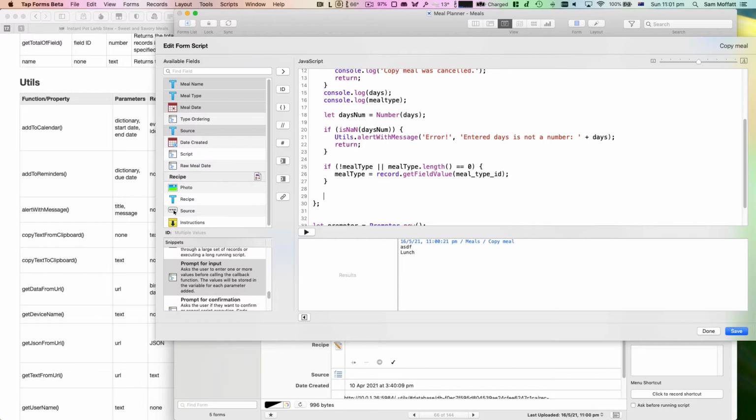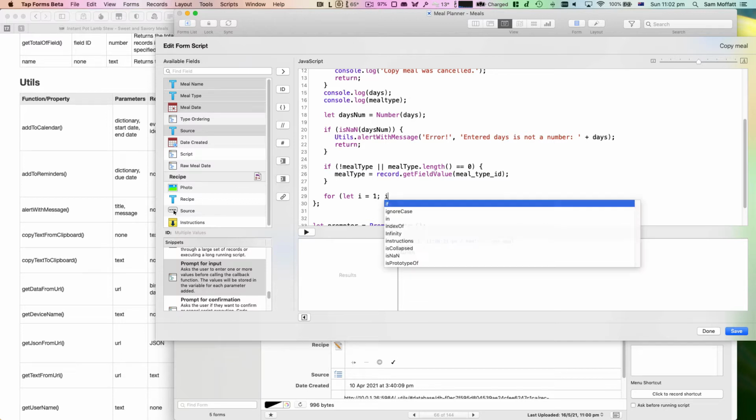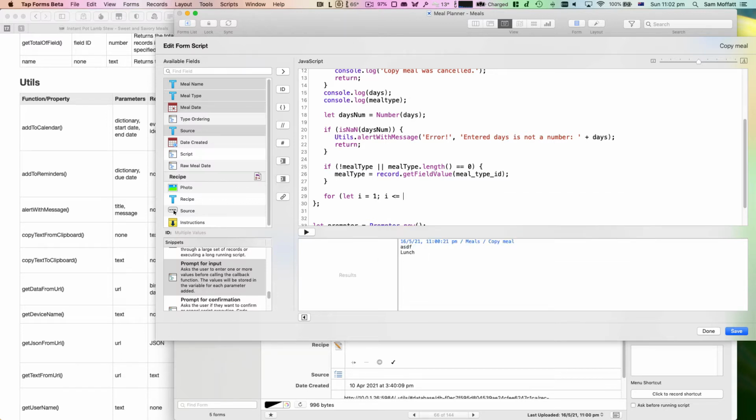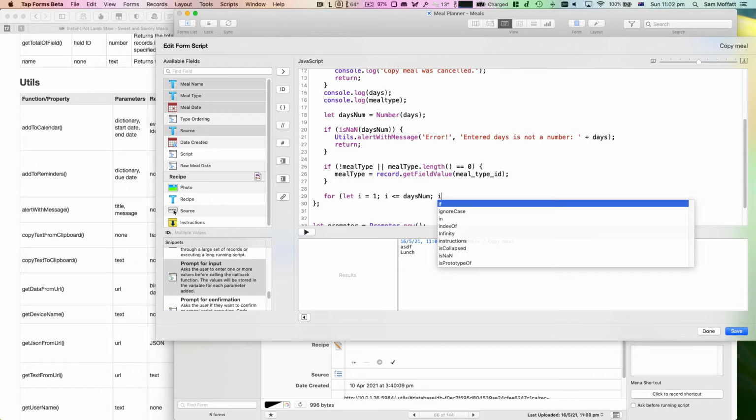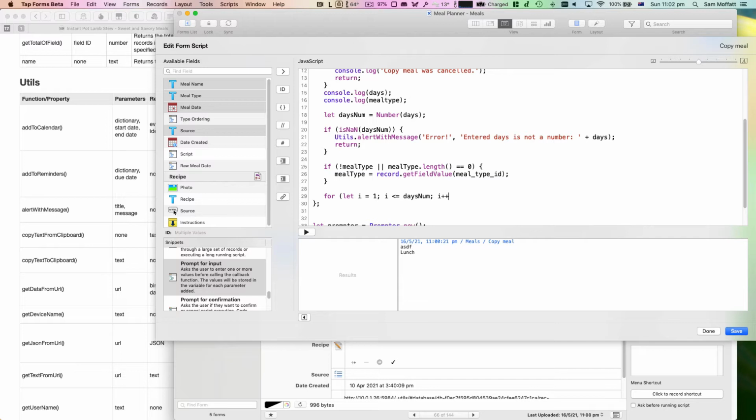So we've validated, we've got a number, we're going to set the meal type, and now the next piece is we need to create a for loop, for let i equals 1. And so we're going to start this at 1, so this is going to be day 1. i is less than or equal to the days num, so the number of days as the actual number. So we want to make sure that we check that properly. And i++ means increment this number.